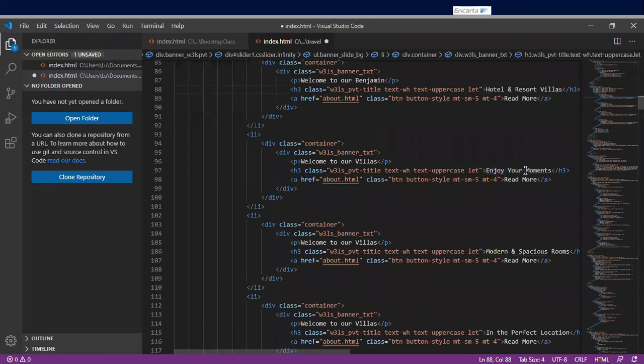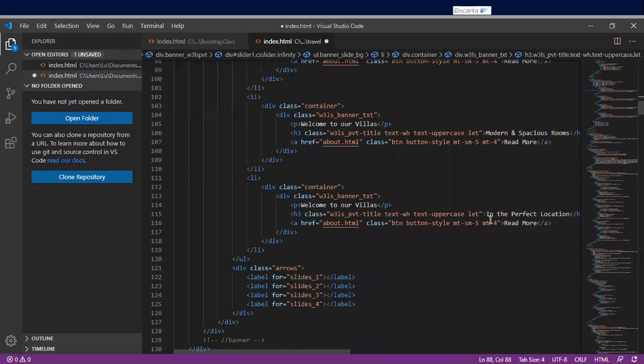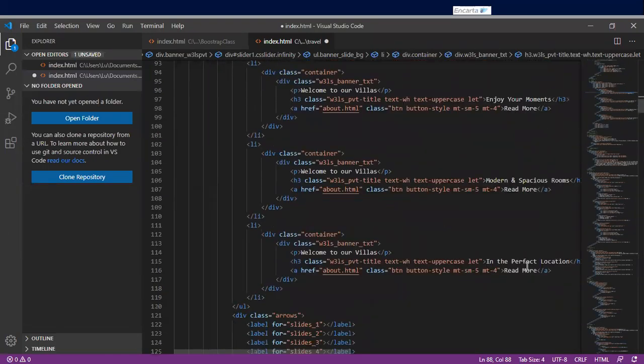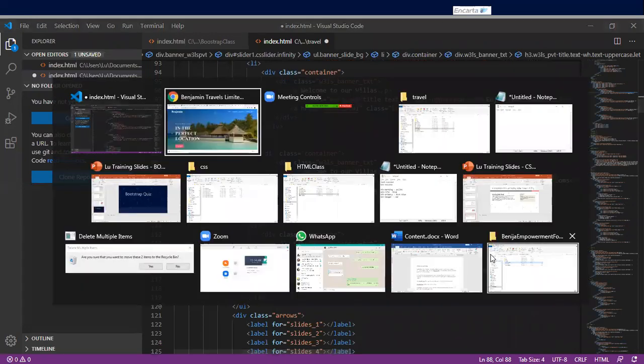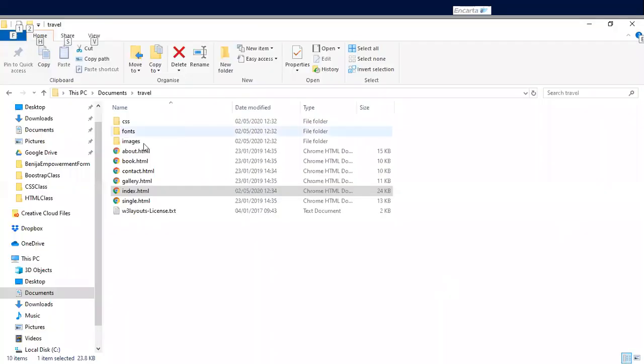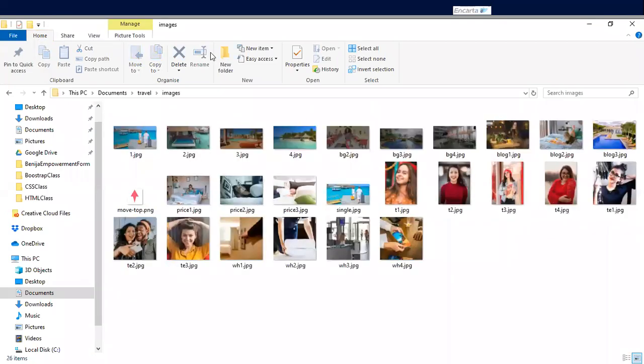The first one is hotel and resort. Enjoy your moment. Modern and so on. You would have changed all these things to what you want. Now, remember that I said all our images are where? In the images folder. Yes. So all those images, you just replace them.